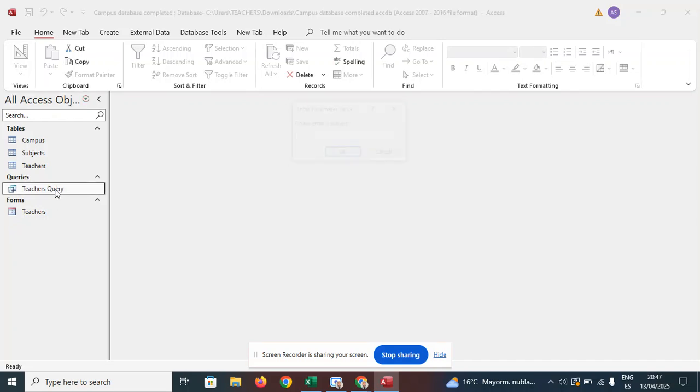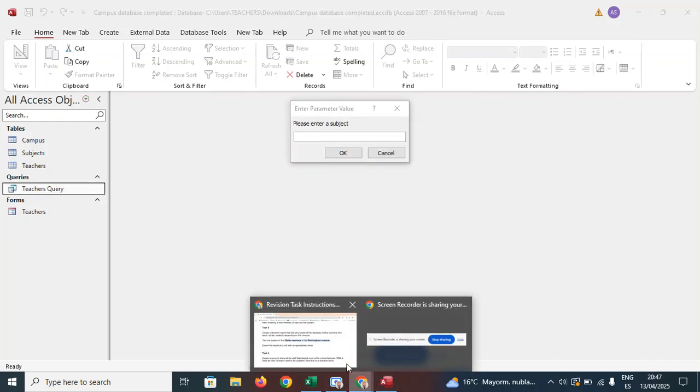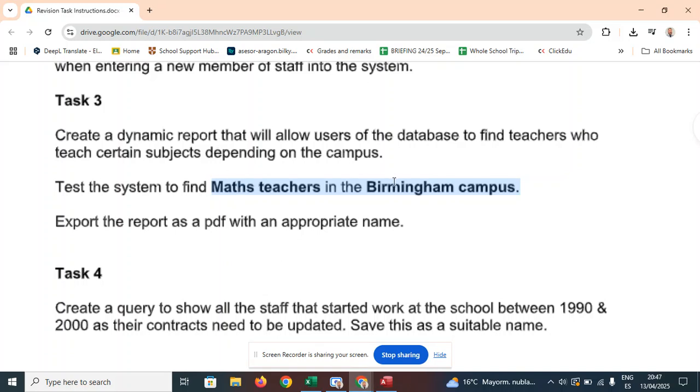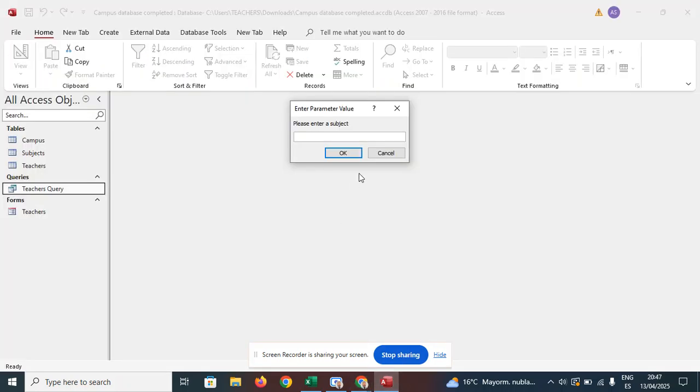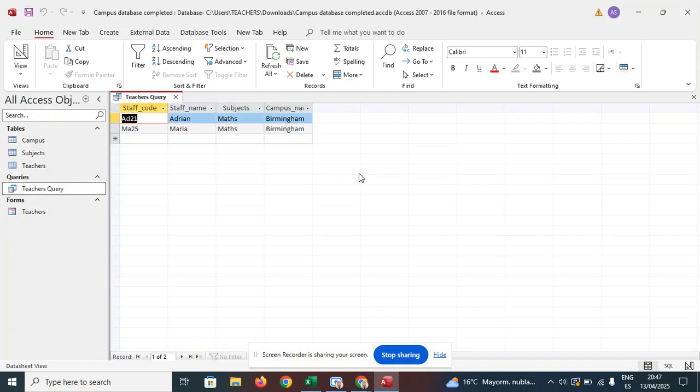And when I run the query, it's going to ask me subject, and I'm going to test it as we were asked to by using Maths and Birmingham. So here we go. So Maths and Birmingham. Okay. And you can see it works. Now, obviously, that's the first part.